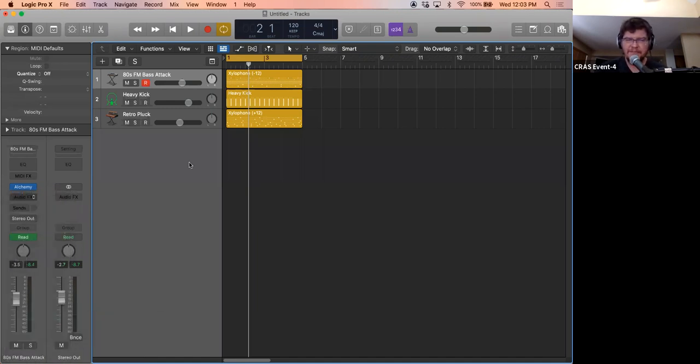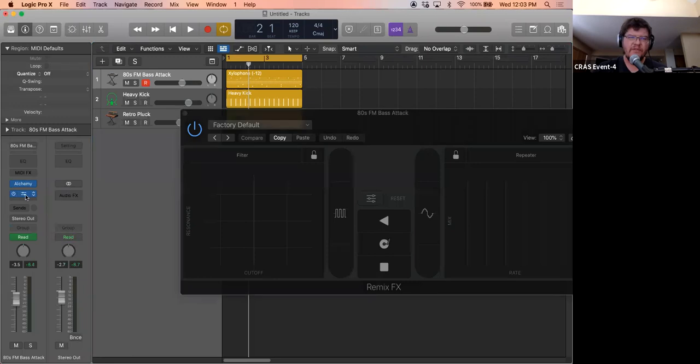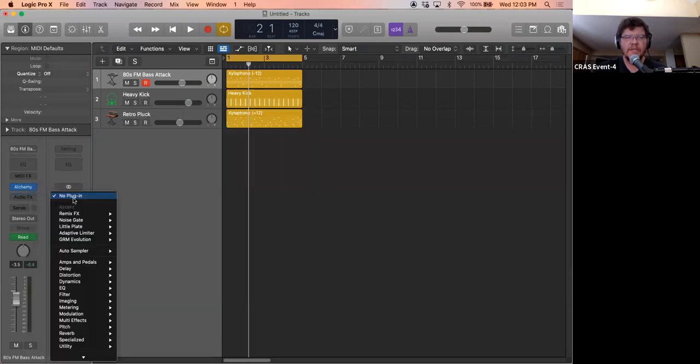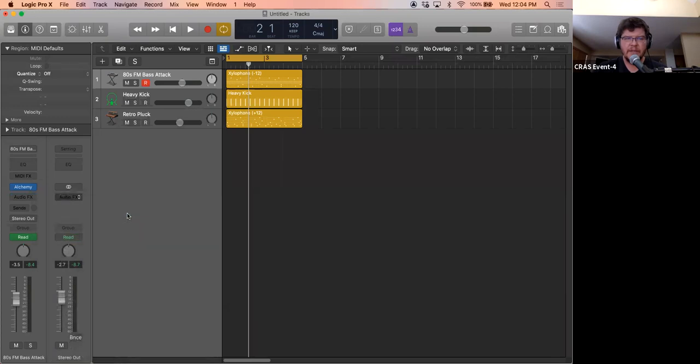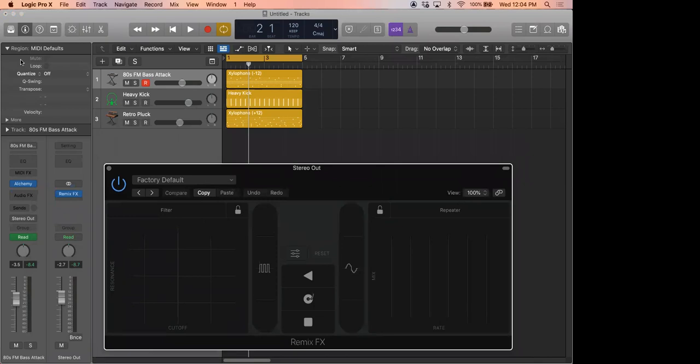Remix effects. Now the irony is we're putting this on one track. Let's put this on the master. It would actually be more fun. So we'll go no plugin. We'll put this on the master. Remix effects. What I noticed using the iPad controller, when you press the FX, the remix effects, it automatically sends it to the latest remix effects on the master.